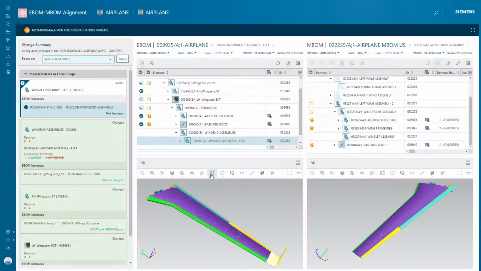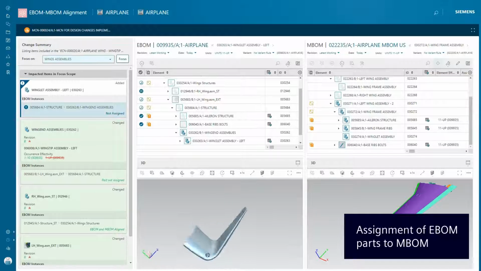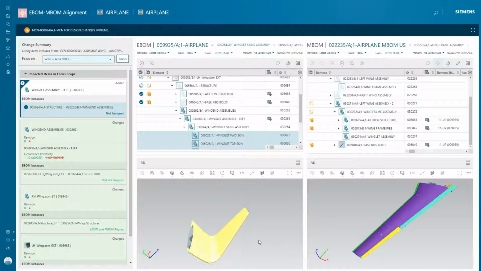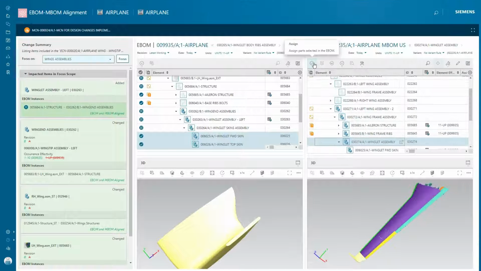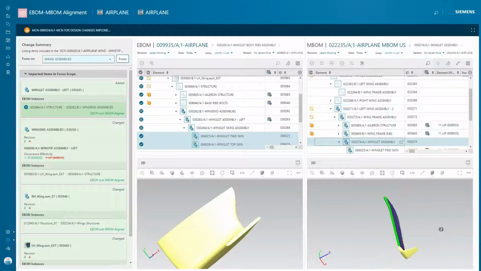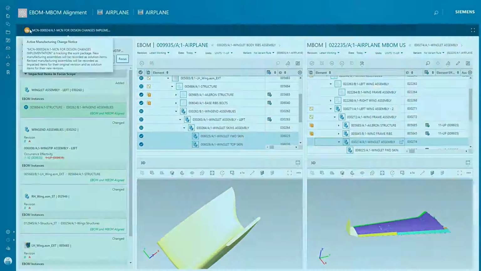Easy Plan assists the user to reconcile the EBOM and MBOM by providing visualization of both structures and changes indication. Easy Plan ensures all engineering BOM changes are reflected in the updated manufacturing BOM.